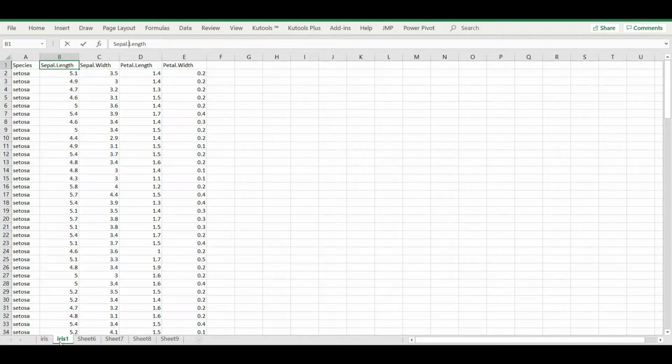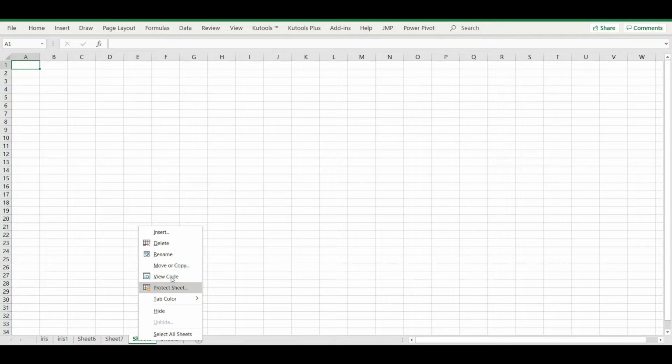Let's duplicate this dataset again such that we have sheets 1, 2, 3, 4. Okay, that's fine.